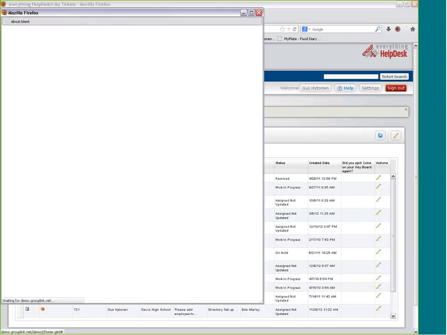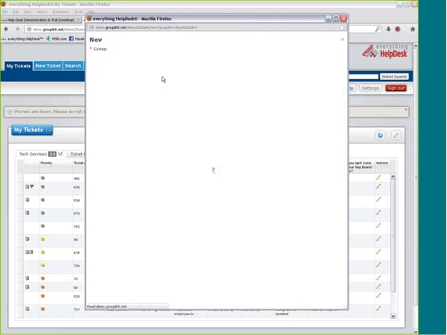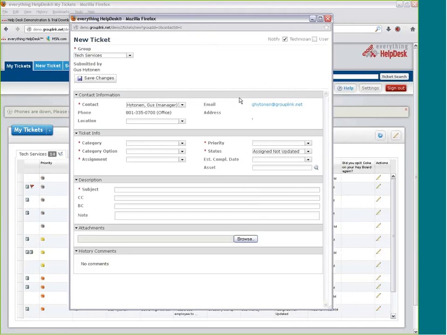I think one of the biggest pains as a technician is when you get a call and you have to come in here and you have to put in the work order. You really feel like it slows you down, but it's a necessity. We want to document it. And so I can come in here and I can fill this out from scratch.